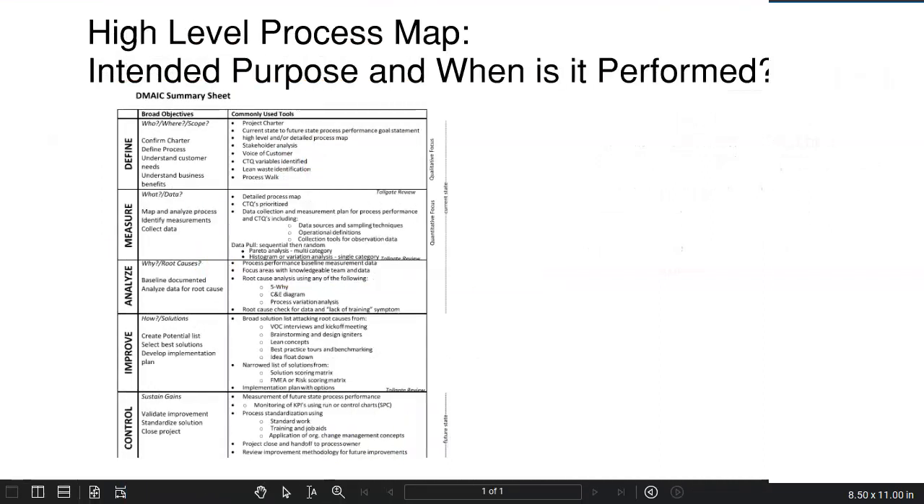All right, I've cleaned up my screen and I'm pulling information from the Business Process Improvement workbook right now. But before we get into how you build a high-level process map, because that's what everybody asks the questions about, how do we get it built? I want to make sure that a couple of questions get answered up front. What's the intended purpose and when is it performed?